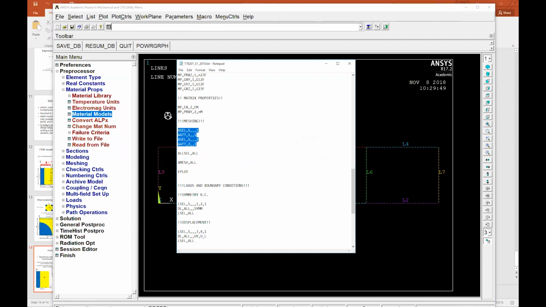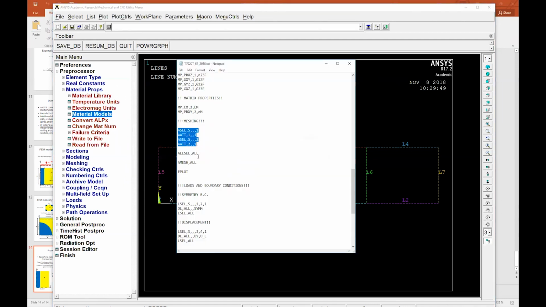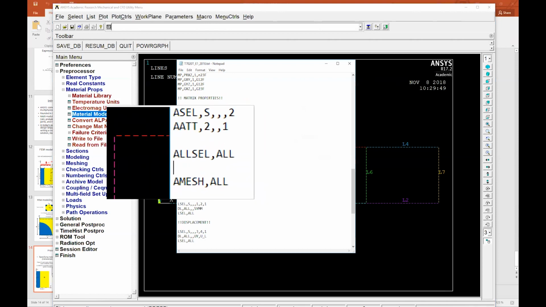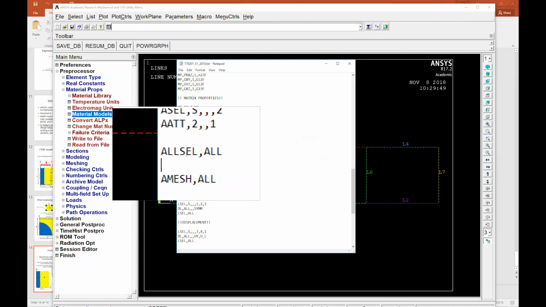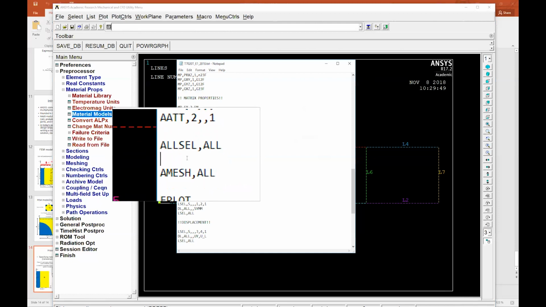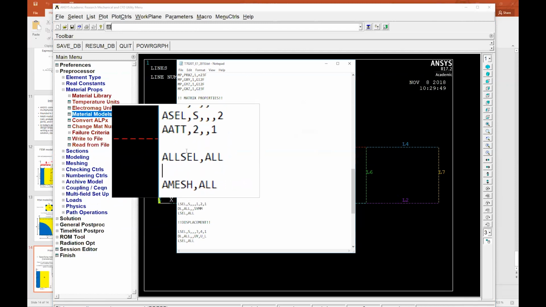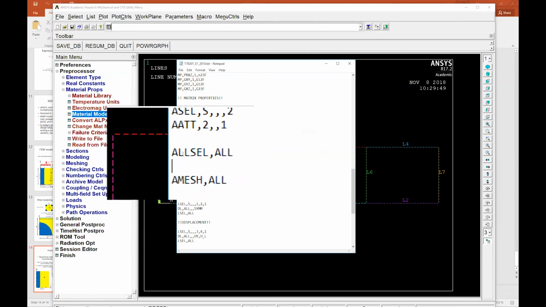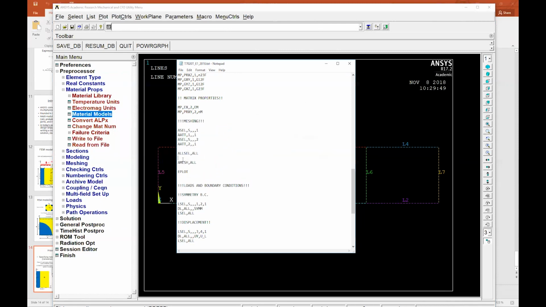So I'll copy paste this in the command window, and we have assigned the corresponding areas to the correct materials and element types. And then we have the command to select everything back because we did some selections. Before we do the meshing, we have to make sure that we have selected the whole model back to its full size, and then we do the meshing. If we fail to select everything back, we can just end up meshing only one part of the model, and then we'll not be able to solve the problem. So therefore, it's important to select everything back and then mesh everything. So we will do that right away.